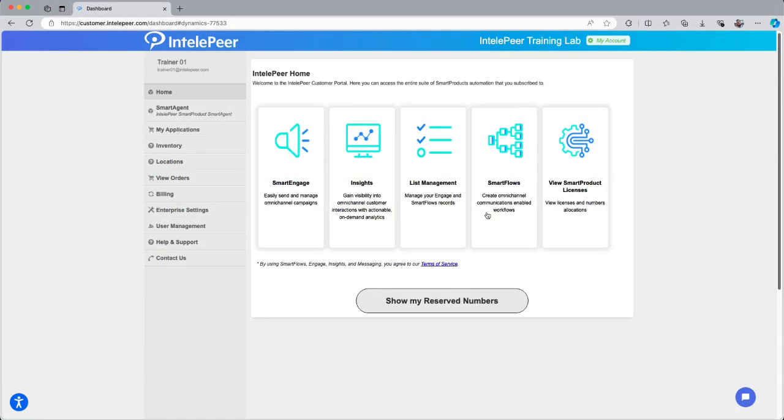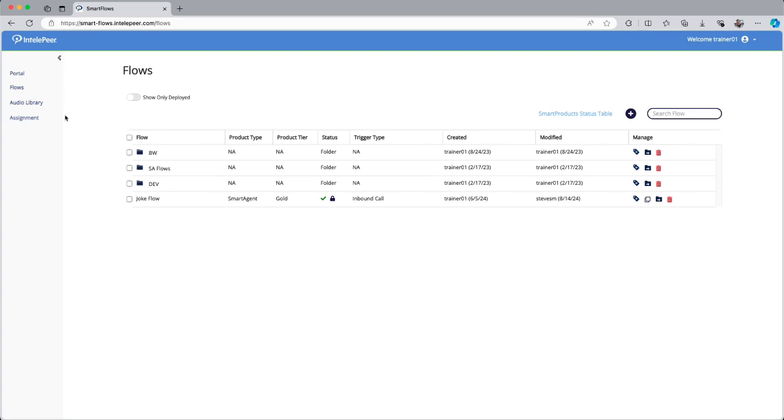We'll begin at the Customer Portal. Select the SmartFlows icon. The menu on the left here includes Audio Library and Assignment, tools that we'll come back to in a later module. For now, let's examine the Flows screen. Much like the List Management and Smart Engage screens, each of the flows created in your environment are available to access here. Let's create a new flow.